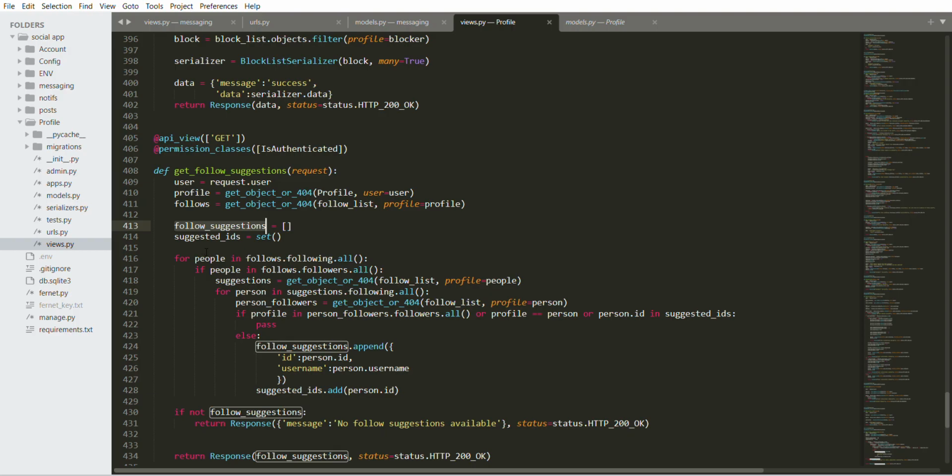So for person in follows.following.all, that is, for each person in my following list. What is follows.following.all? That is the list of people that I follow. So for each person in the list of people that I follow, going over each person, if they follow me back, that is, if person in follows.followers.all. So for each person in my following list, if each of those people follow me back, it is like going forward and going backward.